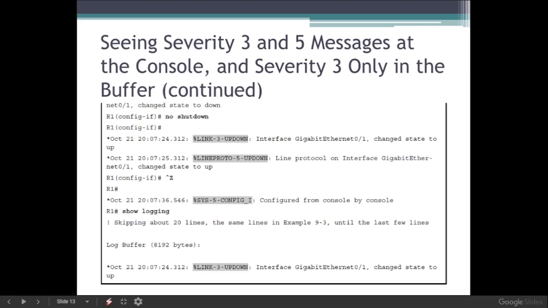All right, looking still at these messages. Here is one where we're seeing severity level 3. Again, we get the time, then the facility, the severity level, and the shortened version as to what exactly happened. It's up down, so we know the state change. And then over here we get the detail. The link is actually interface GigabitEthernet 0/1. It changed state to up.